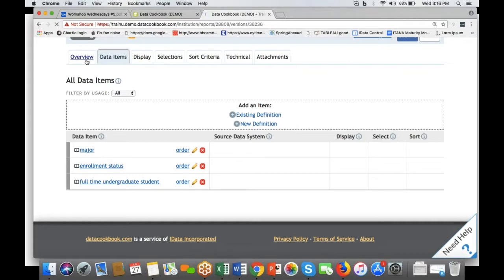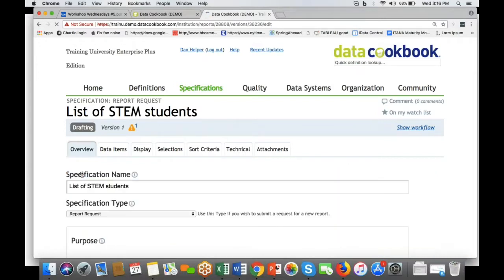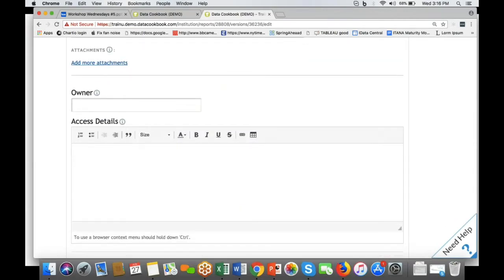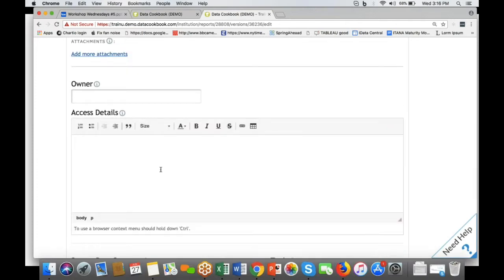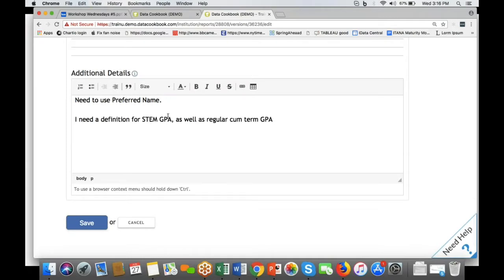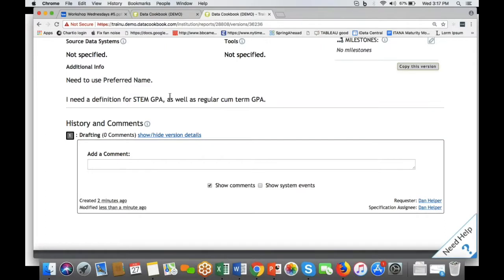annotate his overview, his notes, because he wants to say a little bit more about that he needs a STEM GPA. For those of you on the call who are experienced Data Cookbook users, you saw he could have created a definition on the fly there and started that STEM GPA definition, but I'm going to hypothesize here and say he's not going to. I don't want to put it in access details, I want to put it down here in additional details. So it's just illustrating that, sure, he's an experienced user, but he's not interested in creating definitions from scratch. So he just interacts with that and communicates and says, I do want this definition. Please take care of it for me in this way.